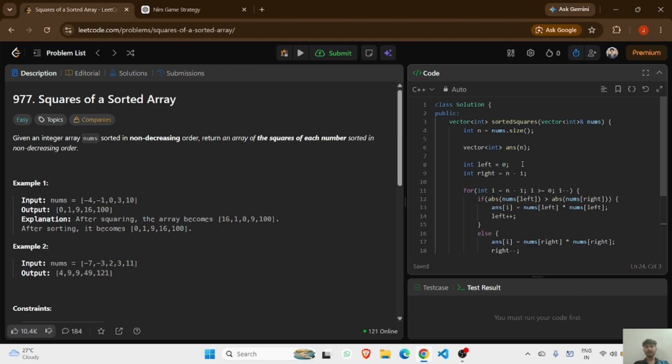Inside the loop we compare nums[left] with nums[right]. If the absolute value on the left is greater, we square the left element, store it at the current position and move the left pointer forward. Otherwise we square the right element, store it at the current position and move the right pointer backward. Finally, after filling the complete array, we return answer.